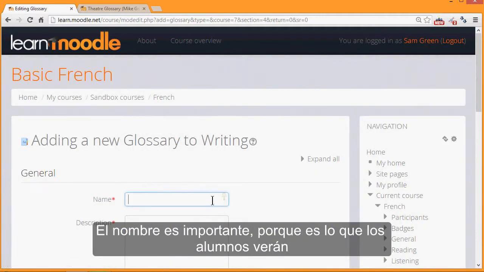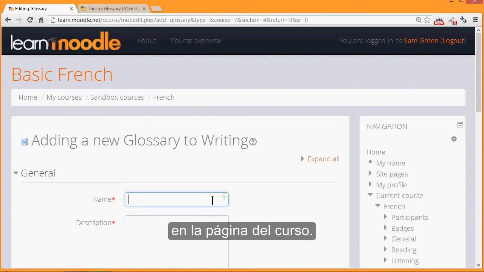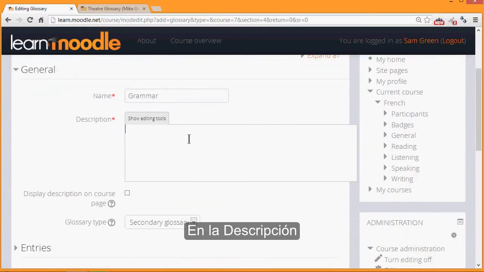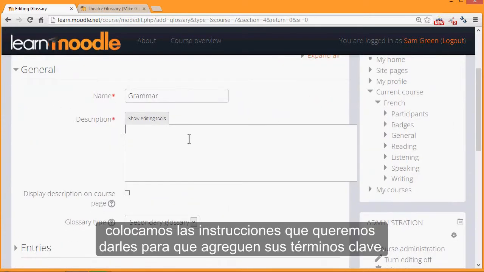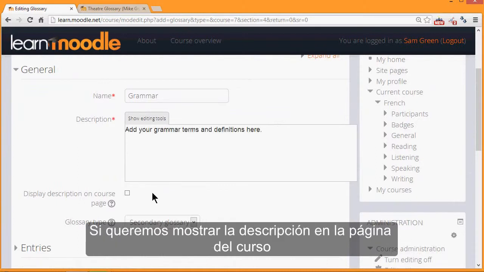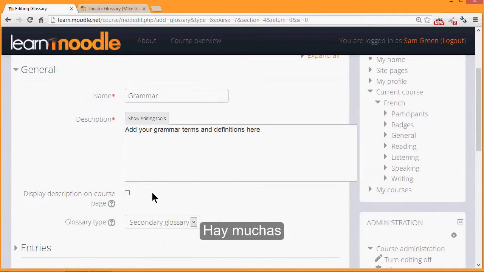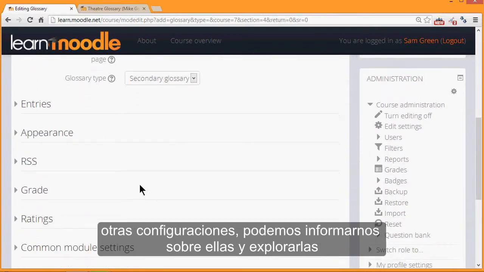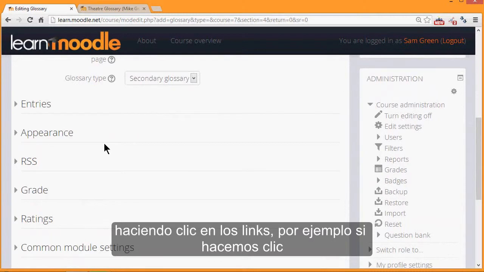The name is important because this is what the learners will see on the course page. In the description, add the instructions that you want to give them for adding their key terms. You can display the description on the course page if you want to by checking the box. There are many other settings, and you can find out about these and explore them by clicking the links.